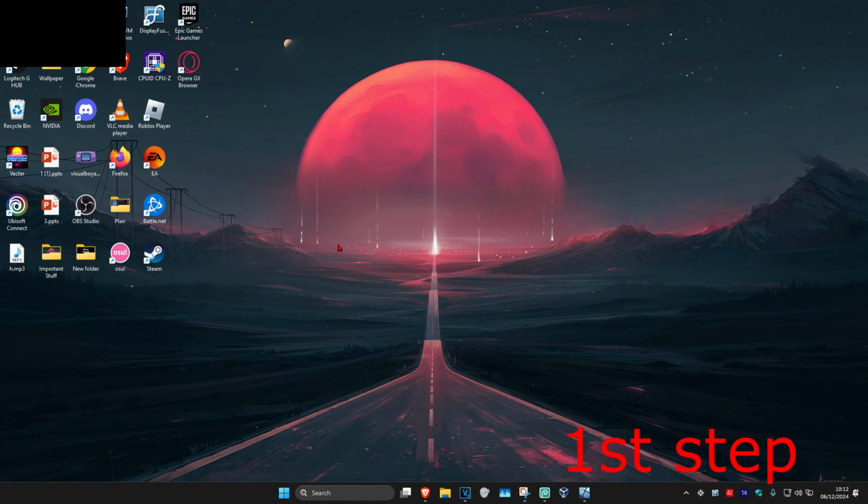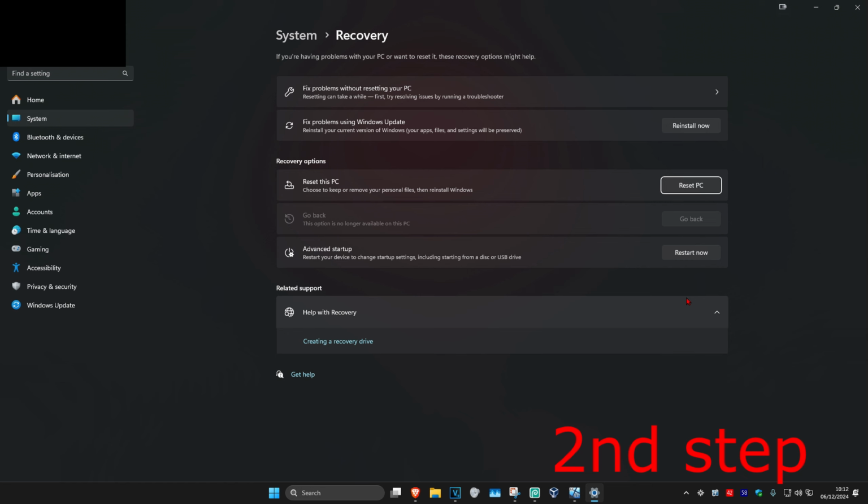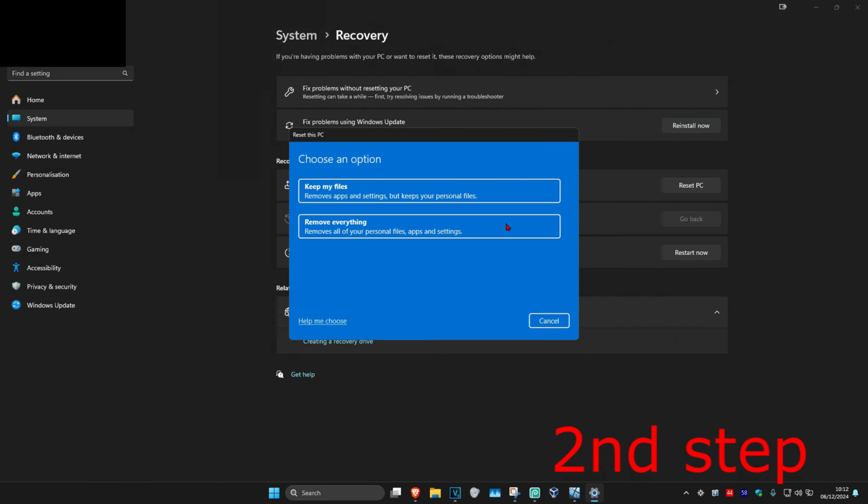So guys, for the first step, you want to head over to search and type in reset this PC. Click on it. And then once you're on this, you want to click on reset PC. By the way, before we do this, make sure you have all your important files backed up to an external hard drive, flash drive, anything like that.